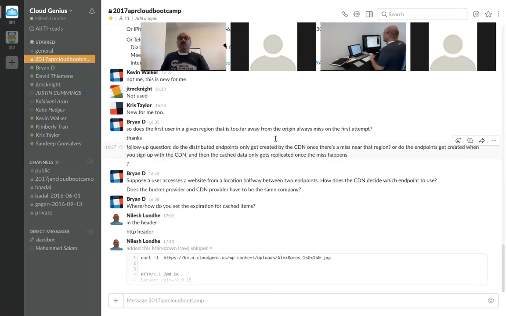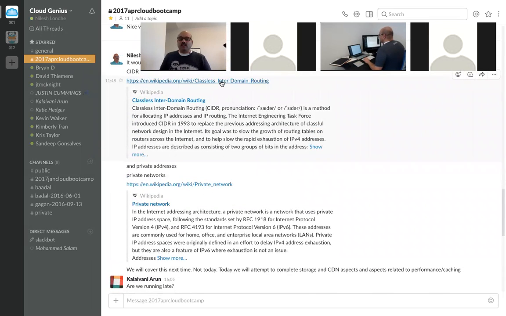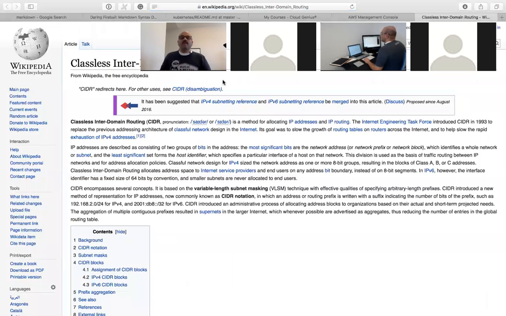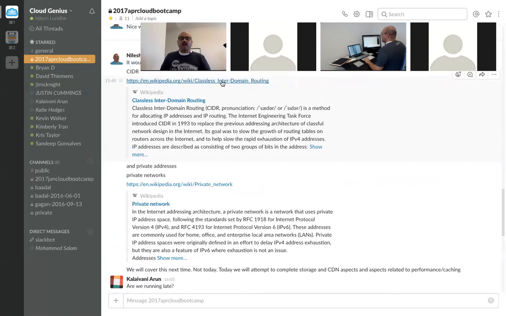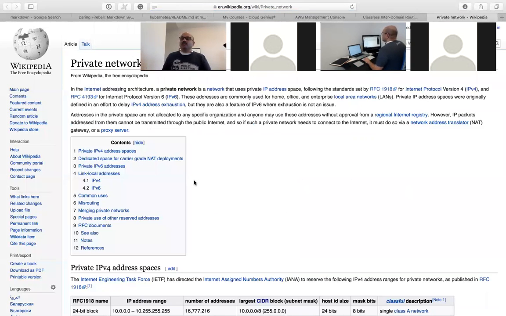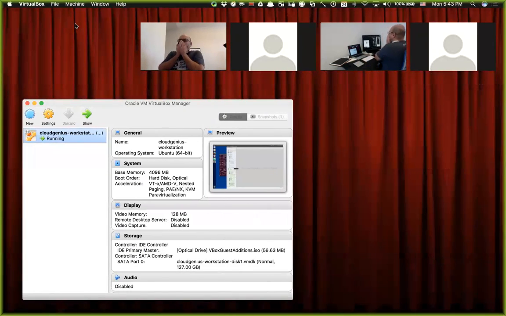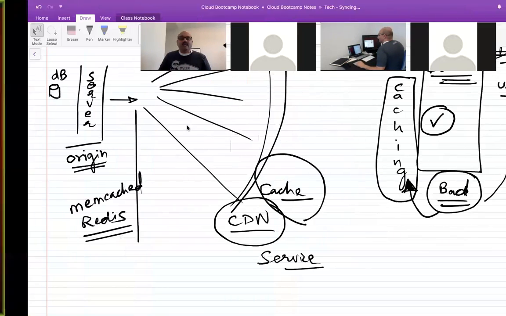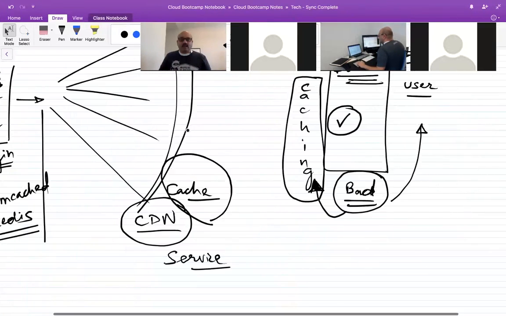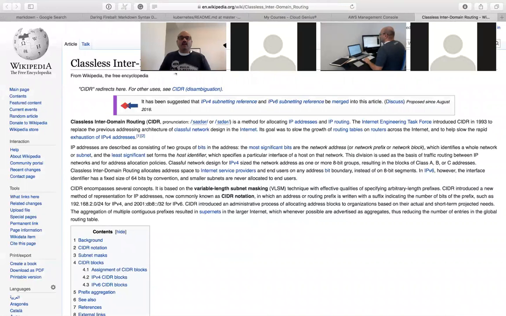And there is some required reading that I have mentioned in Slack chat that you may have seen. The required reading is CIDR, which is this page. You should read that. And another one is private network. You should read that as well before the next session. The two links that I have given in Slack chat are about CIDR and private network. Please read them before the next session. That's what I suggest that you do.